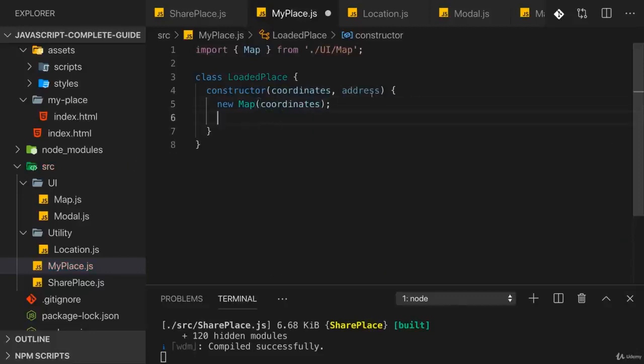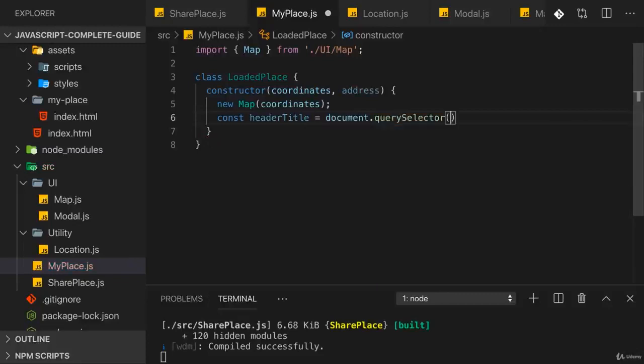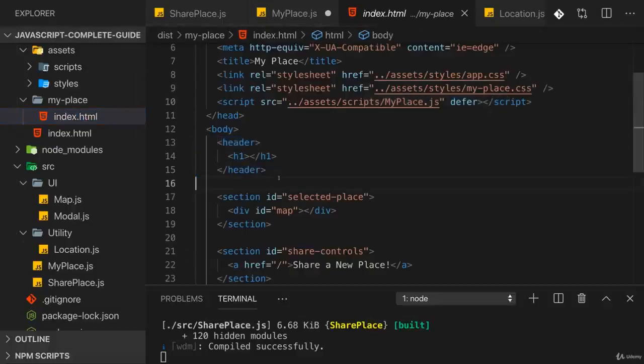I also want to output the address in my header, so for that we can access the header title and store it in a constant with document.querySelector('header h1'). This is a CSS selector which selects the first h1 element in the first header element on the page. And here I got exactly one header element with one h1 element, so of course we'll select this one.